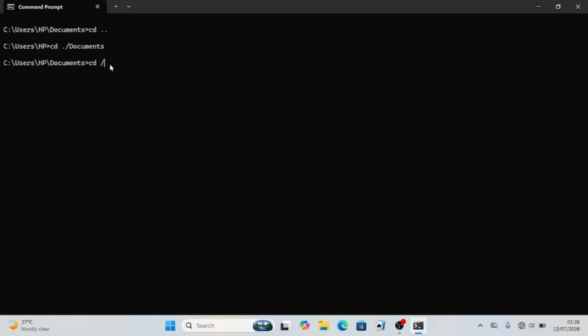What I'm trying to tell my system in this case is that I want to move to the root directory, in which case is the C directory. So if I press enter here, you'll see this takes me down to our root directory. If I use dot dot, it means I want to take a step backward. If I use dot slash, it means I want to take a step forward. If I use cd slash, it means I want to go to my root directory.